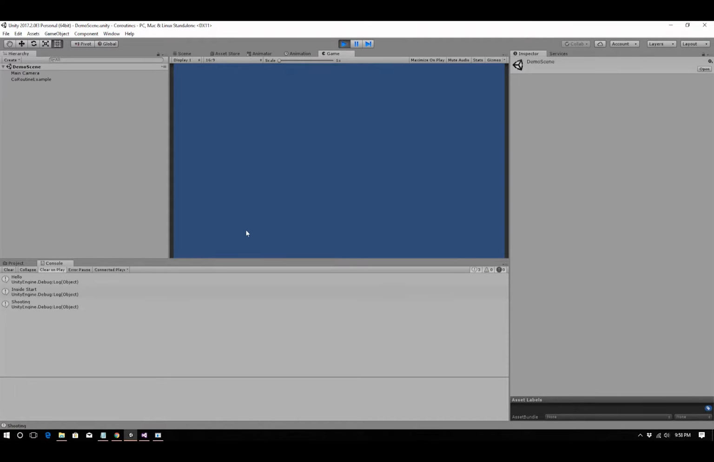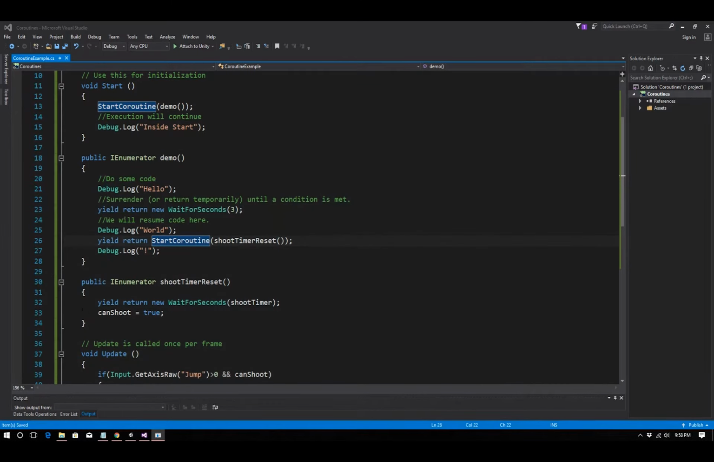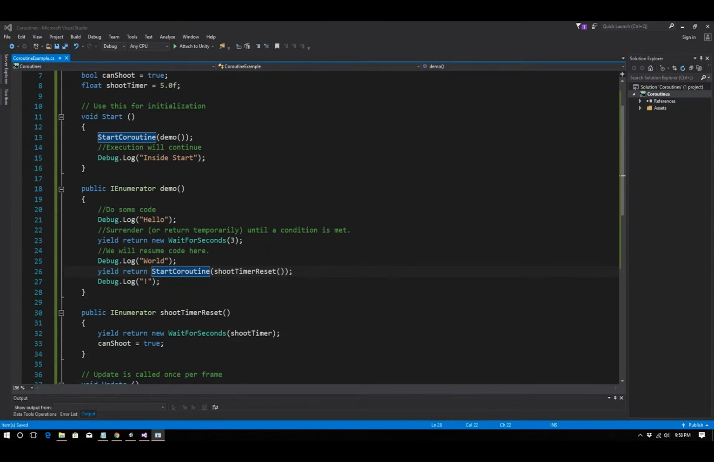So here it's shooting and then world. And then after 5 seconds, I have the exclamation mark. So in this case, when I wait with yield return start coroutine, I am going to wait for this coroutine to return. So I can now wait for my own coroutines, which is pretty neat. And we'll employ this method on occasion during our class. Okay, so those are kind of the neat things.